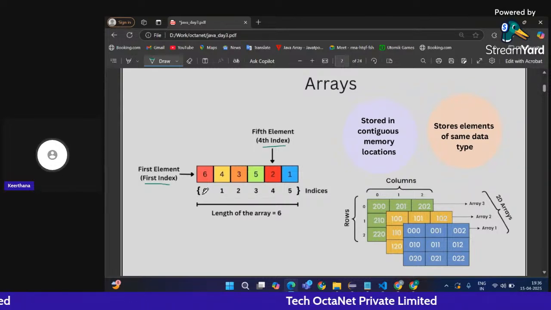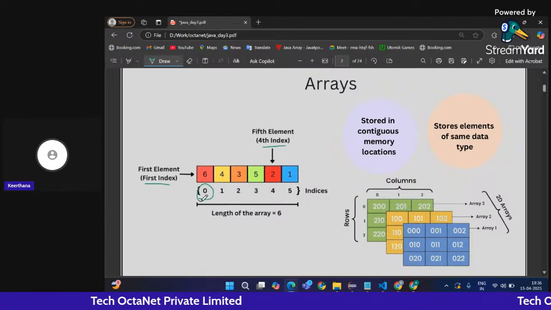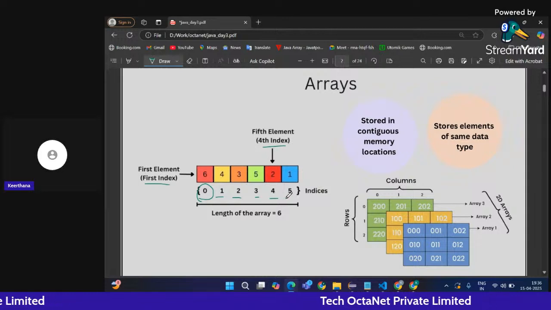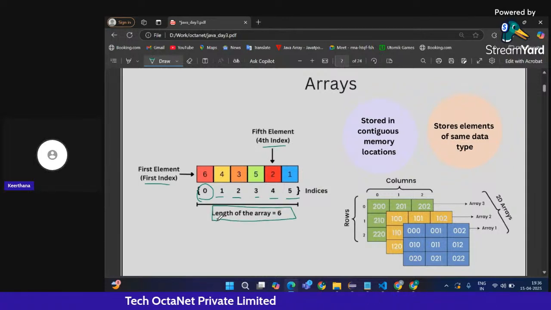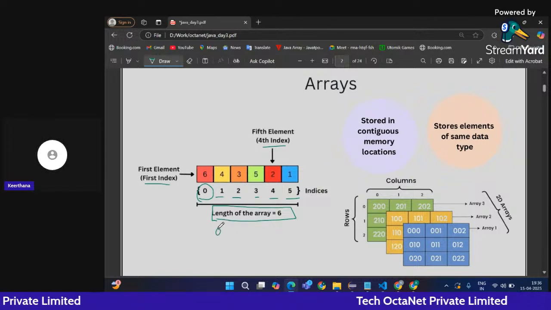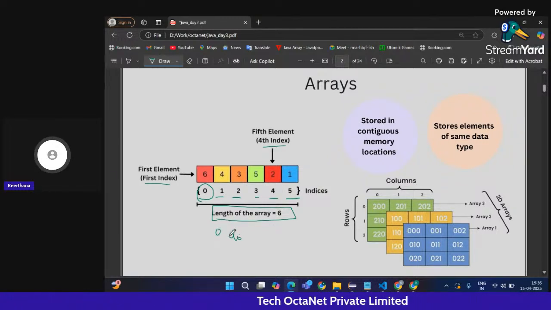Here is how the indexing works. The first element has index 0, the next element 1, 2, 3, 4, 5. Here the size of the array is 6, which means you can store 6 elements, but the index goes from 0 to length of array minus 1.